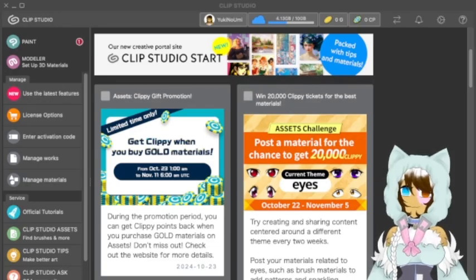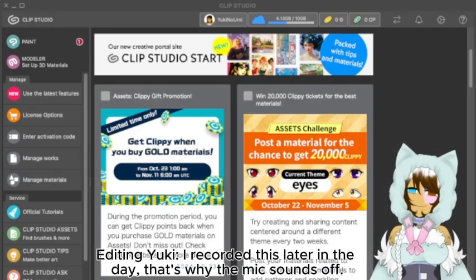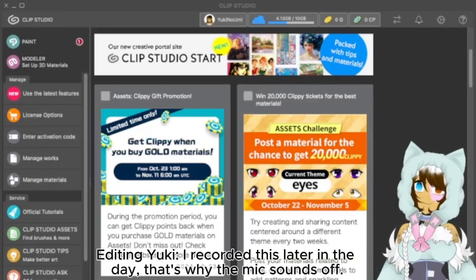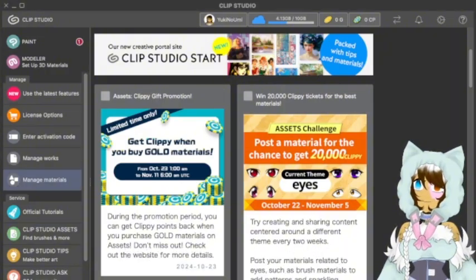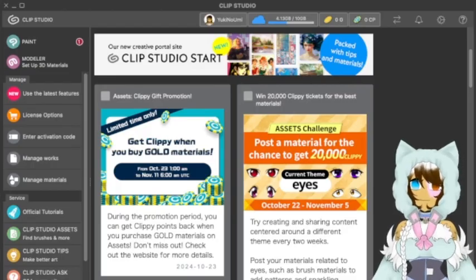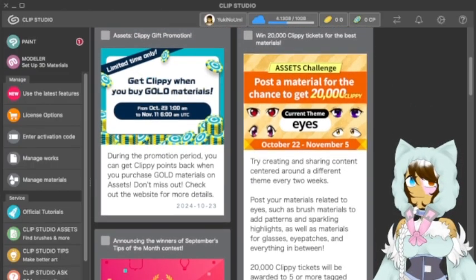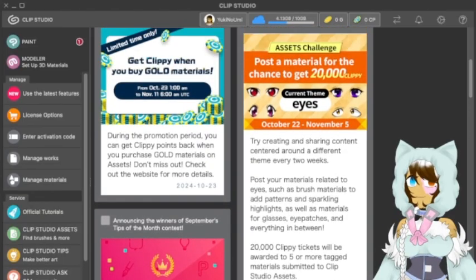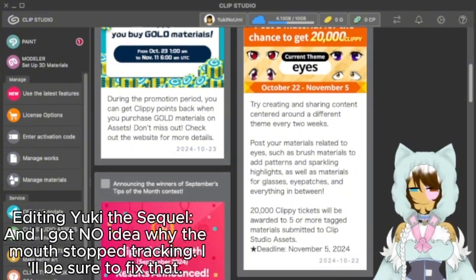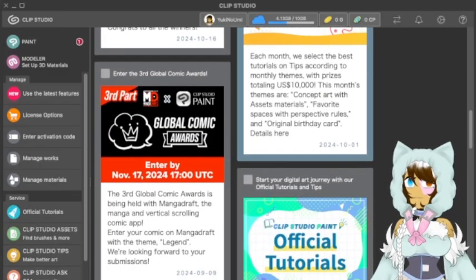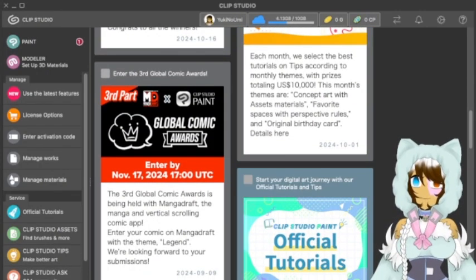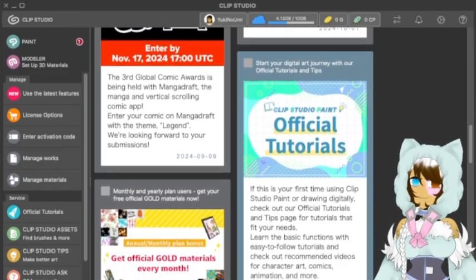Alright, and now this is Clip Studio, where you will be finding your assets, any tips you may want, or anything that you think may be helpful for your journey of creating art. Now right here is kind of like their little news log that they put on whenever they're giving us some clippies, which is sometimes a Clip Studio currency, some tips of the month, and they also post official contests as well for you to not only up your game, but to also help you get recognized.